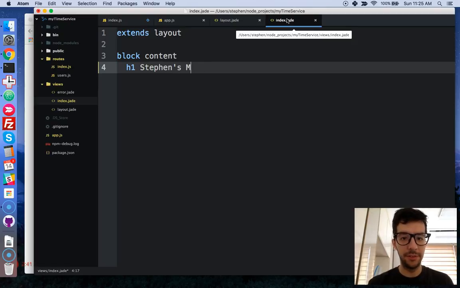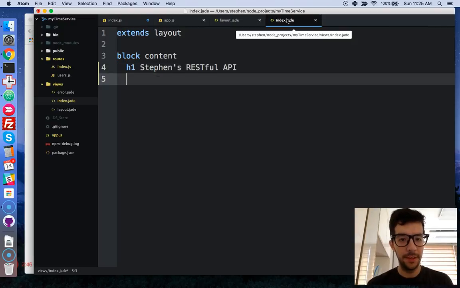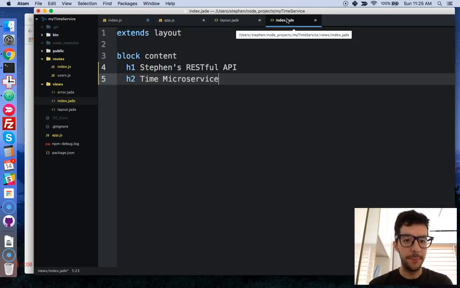Micro Stevens RESTful API. Let's do it. H2 tag, and you can see like Jade, it's just really concise. I mean, you just write the element and then, yeah, that's it. It's really, really easy to use. Stevens RESTful API, let's say time microservice.